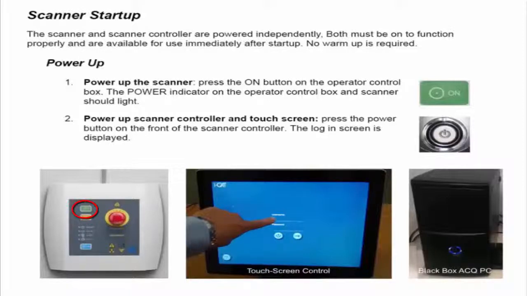Press the on button on the operator control box. The power indicator on the operator control box and on the iCAT Flex overhead should light up. Next, power on the controller computer by pressing the power button on the front of the computer. Now turn the touchscreen on by depressing the power button on the right side of the panel.